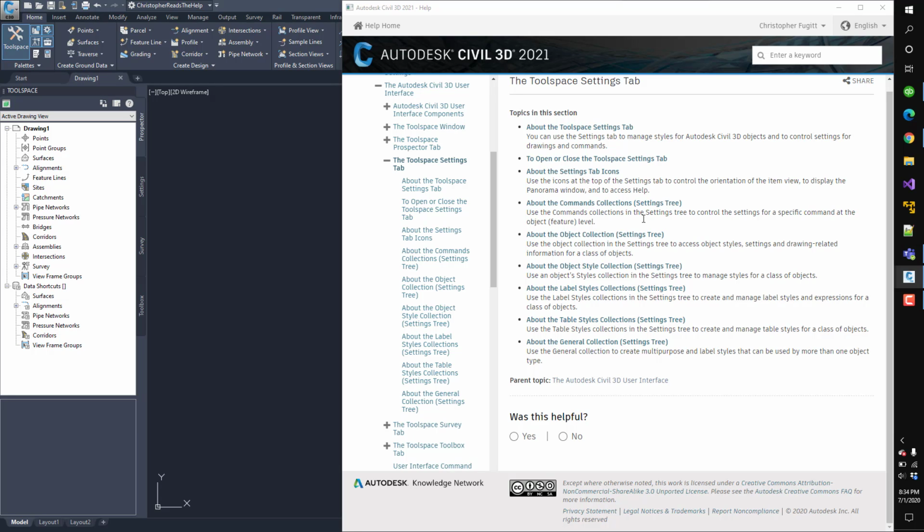About the label styles collection, settings tree. Use the label styles collection in the settings tree to create and manage label styles and expressions for a class of objects. About the table style collections, settings tree. Use the table styles collections in the settings tree to create and manage table styles for a class of objects. About the general collection, settings tree. Use the general collection to create multipurpose and label styles that can be used by more than one object type.